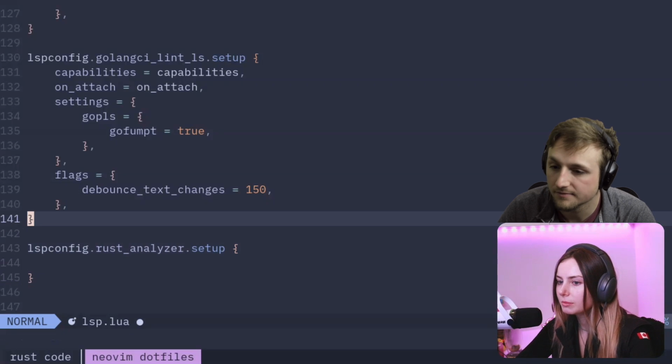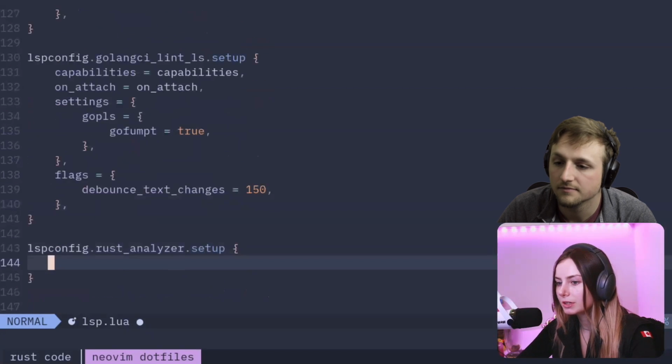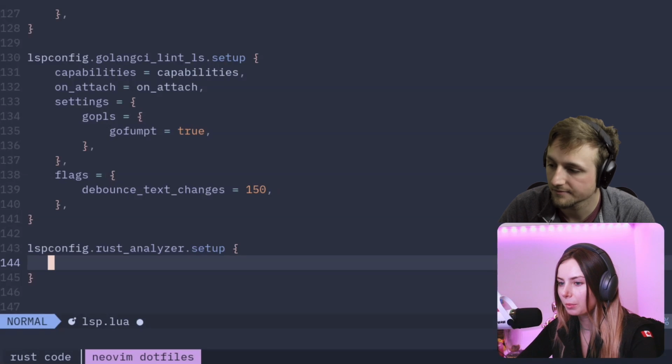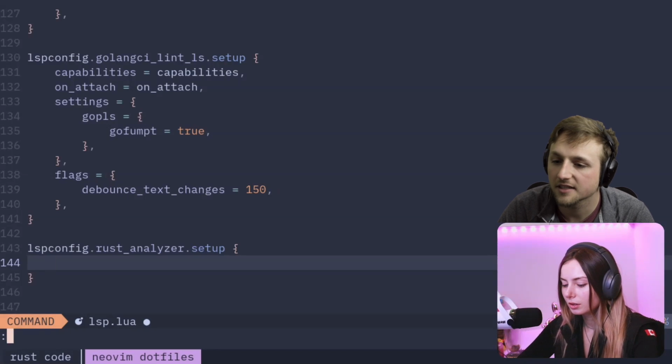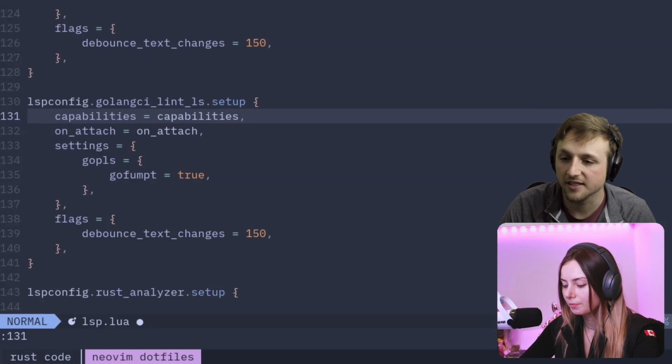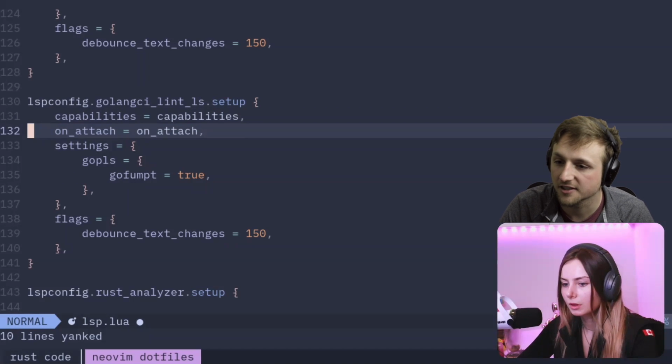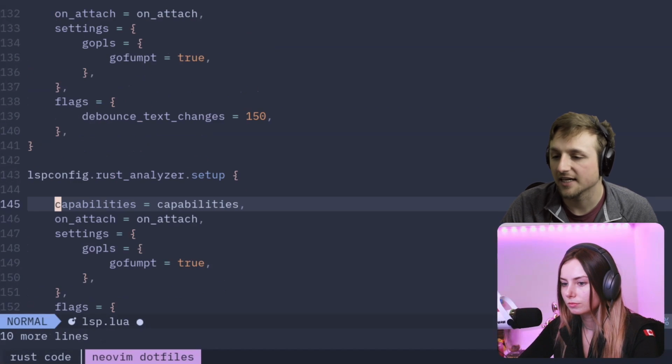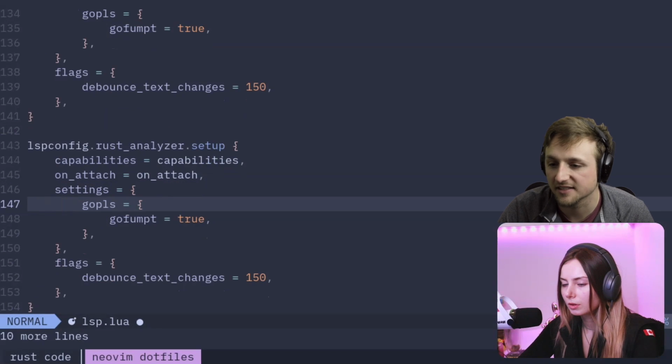And then would I do something similar? So here I have capabilities equal to capabilities, on_attach is on_attach, all of that. That seems pretty generic. Exactly right. That just tells lspconfig, hey, when you attach to this LSP, I want you to run my onAttach function. And it also says, advertise to this LSP that I have these capabilities.